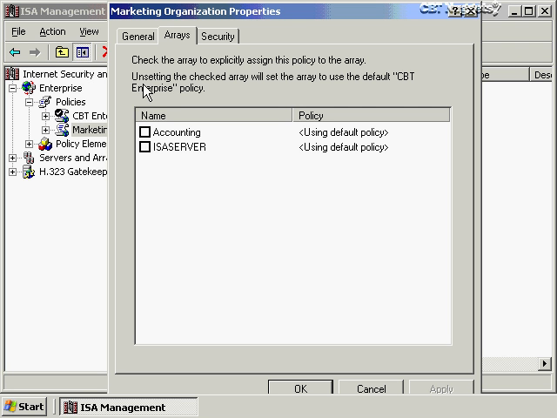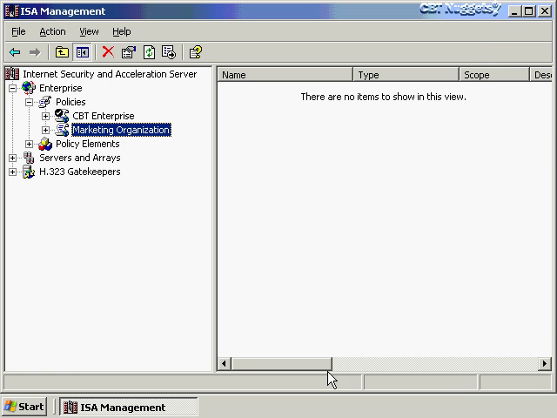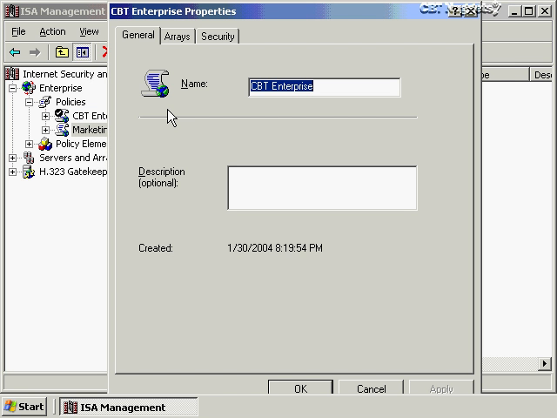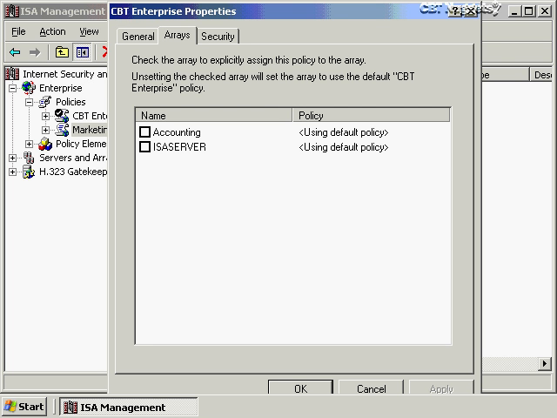Now notice this note. It says, unsetting the checked array will set the array to use the default CBT enterprise policy. Meaning that if you don't explicitly set these, and if we even look at the CBT enterprise, you'll notice they're not explicitly set, because CBT Enterprise is the default. So anything that is not explicitly assigned to something else will inherit CBT Enterprise policies.